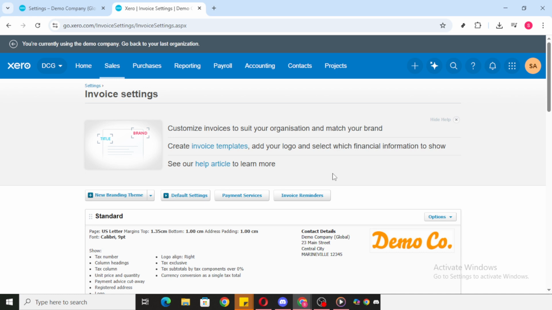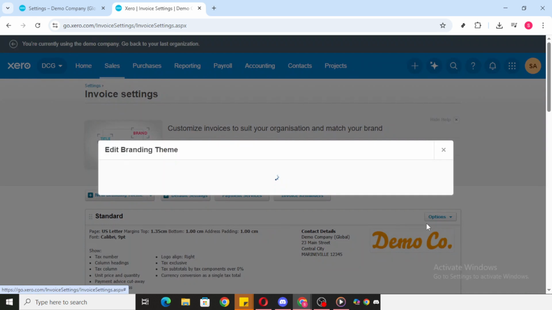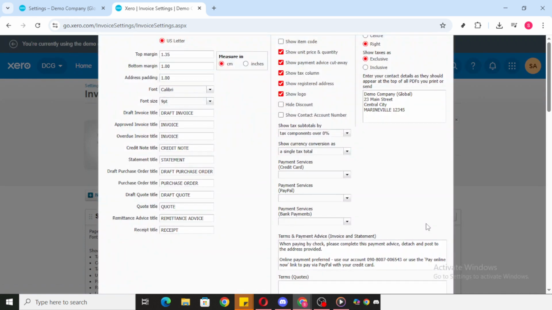Once inside the Invoice Settings, spot the Options button. This button will present several functionalities to you, but right now, we need to focus on editing, so click on Options and then follow by clicking on Edit. This action will open the editor screen where you can make the necessary changes to your email templates. You're almost there. Now you're in the space where creativity can flow.